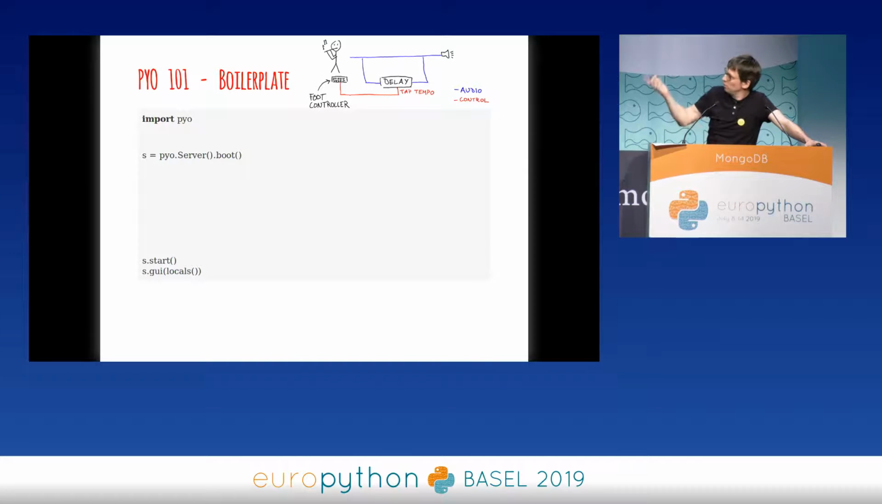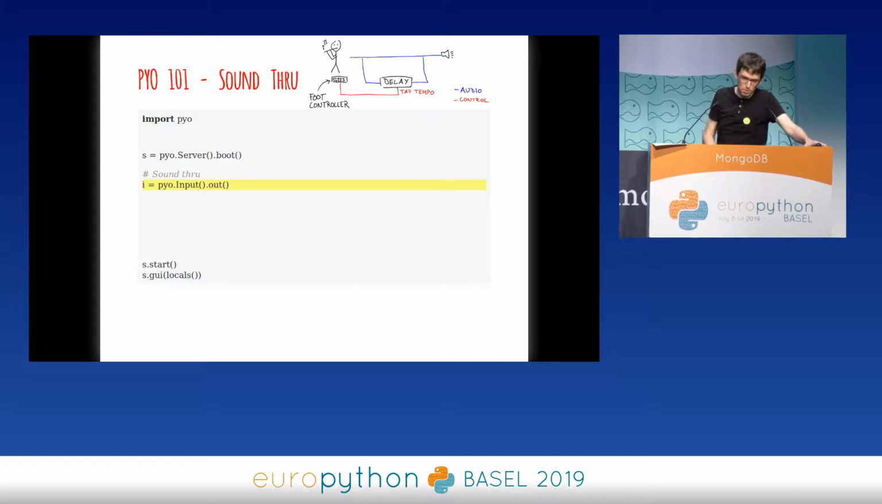And then later on you will start the server and find a way to keep the main thread alive, because the server is started on a different thread. So if you just say server start and stop there, the script will quit. So one way is launching a GUI. There are other ways. We don't use a GUI on stage, so we don't launch a GUI, but that's not that important. Then we try to do the upper path on the drawing.